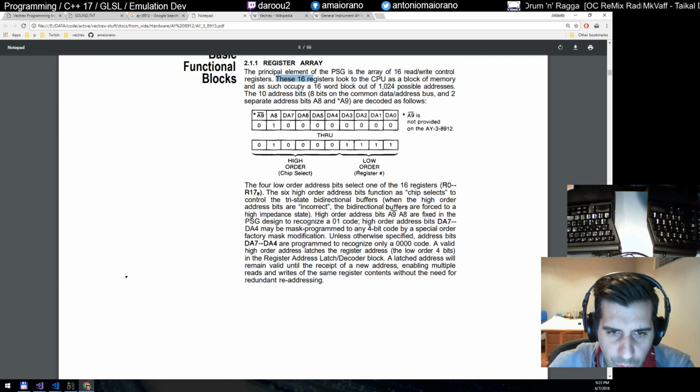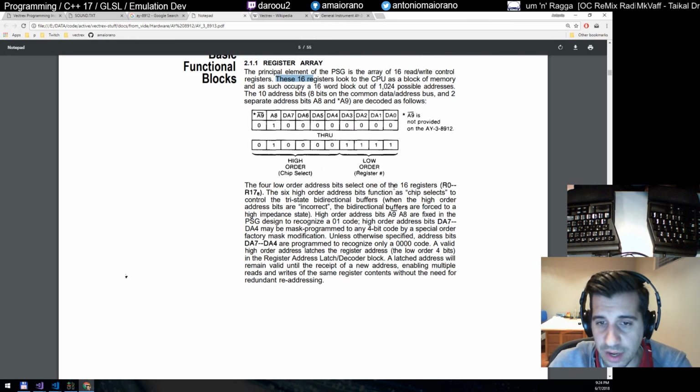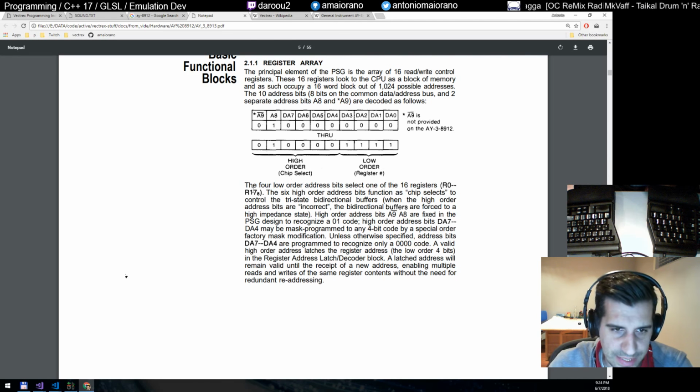The 4 low order address bits select one of the 16 registers. So here, they're used to select the register number, R0 to R17, 8. It's kind of funny. Why wouldn't it be R15?